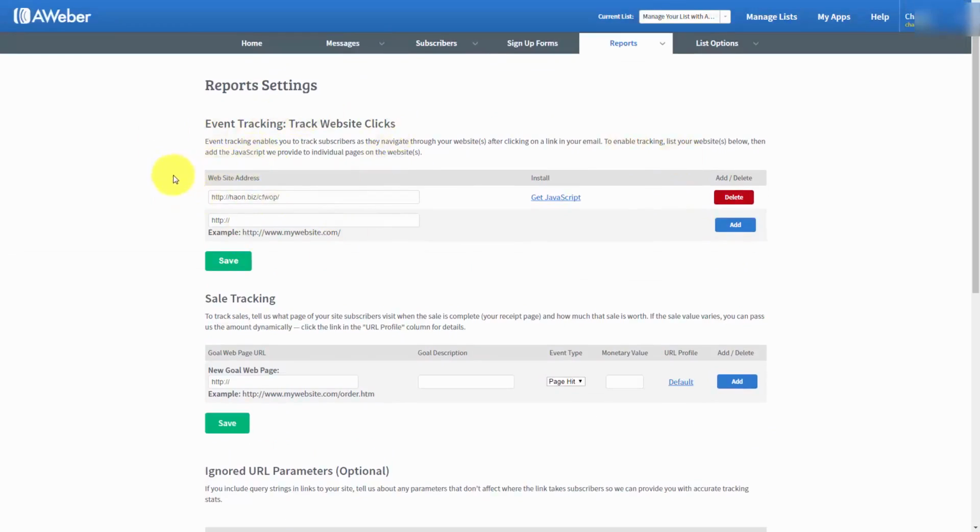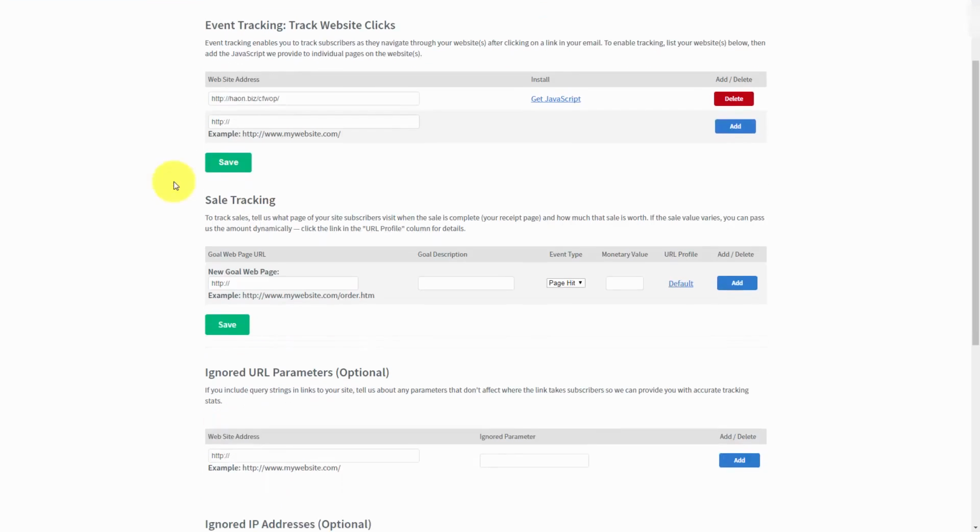Now, what we want to do within Aweber, and it gives us the opportunity to do, is to track sales, and we can do that by putting in a goal web page. Now, after website clicks, you'd want to track sales. So you'd want to place in this space a page where your client has to go one time after they have completed a sale. Now, you'd write in the goal description once you did that.